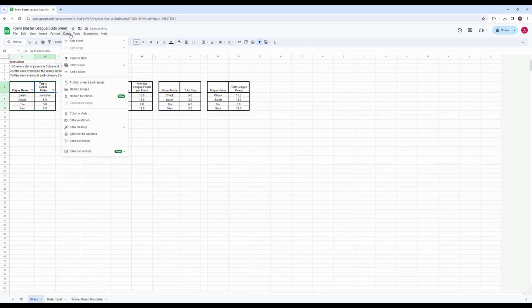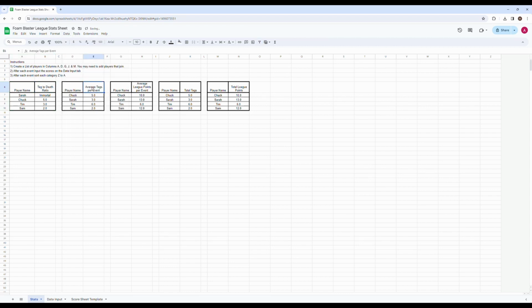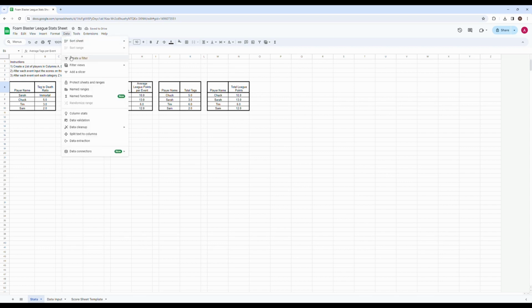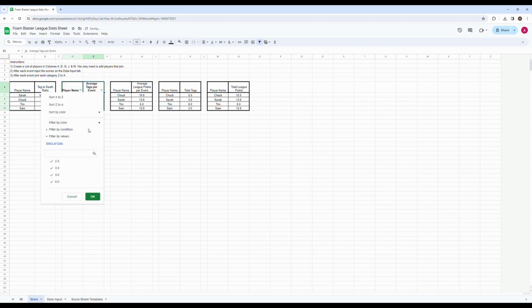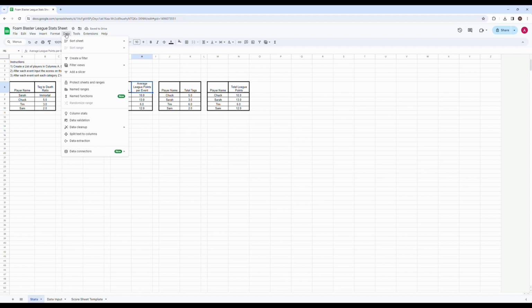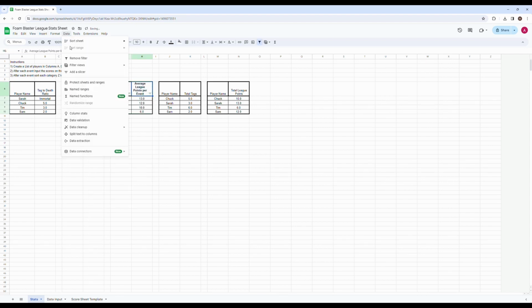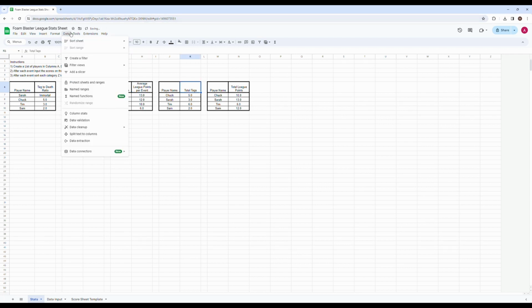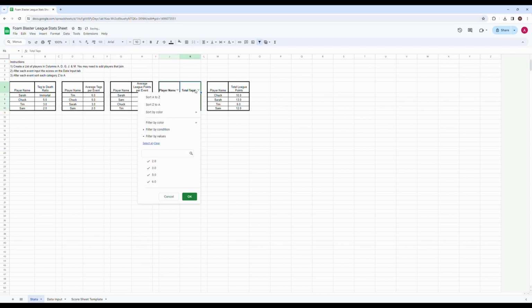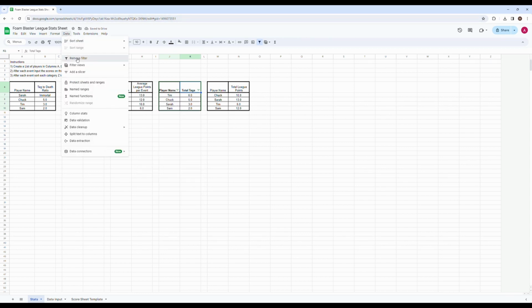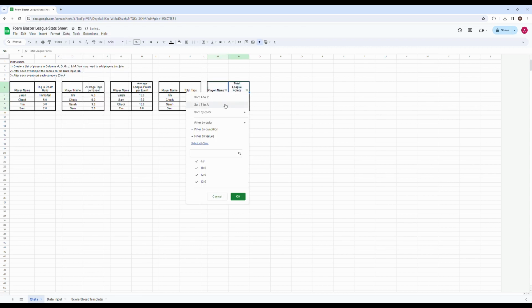And then you can do data, remove filter. Then you go to the next one, data, create filter, you're gonna filter it Z to A, right? Data, remove filter, click the next one, create filter, Z to A, data, remove filter, next one, data, create filter, Z to A, data, remove filter, data, create filter, Z to A.